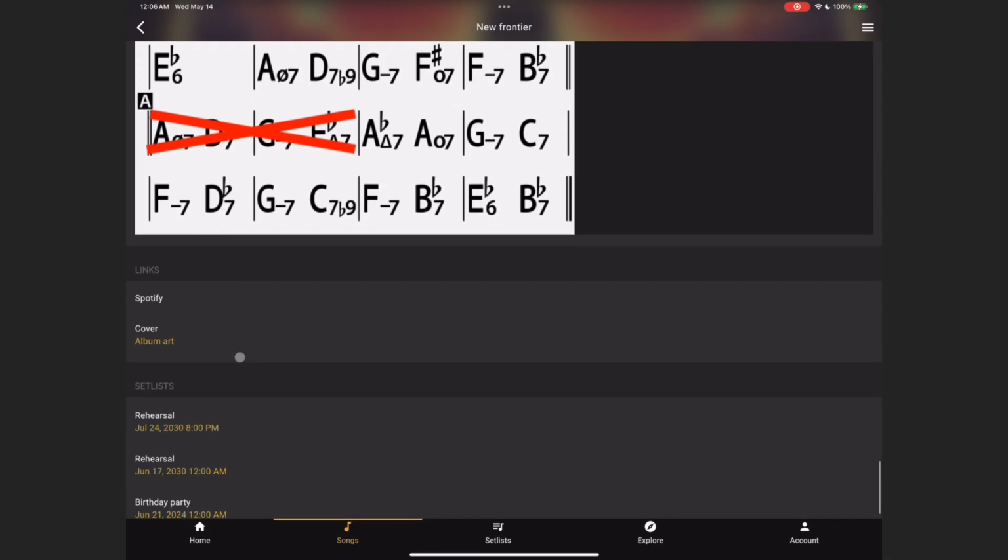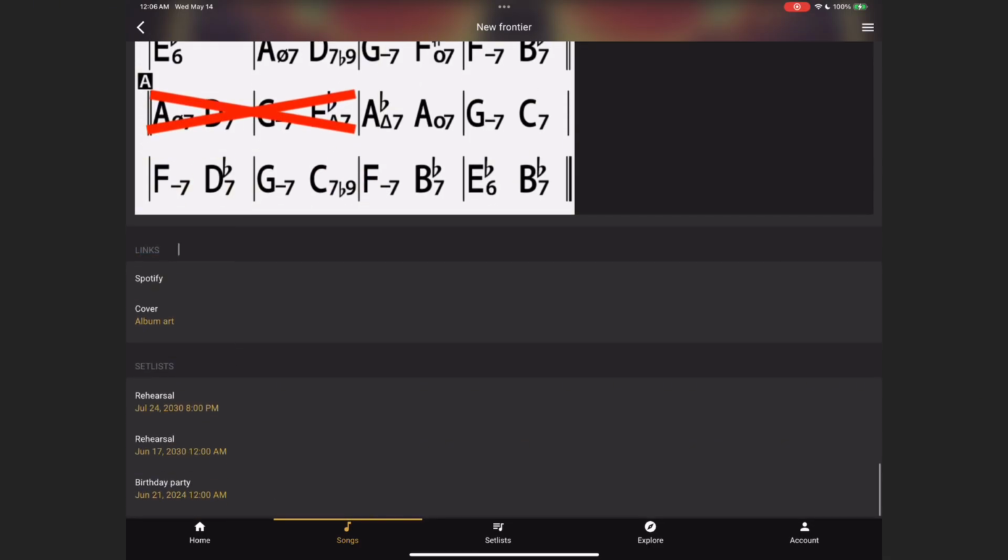An important section to understand is links. Now, most of the song information you've seen so far is uploaded and stored directly in your cloud account with Bandfix. This is great because it means all that data is available even if you're offline, say at a gig with spotty or no internet. Links, however, are a bit different. They are essentially references or pointers to external resources or files you want to keep associated with your songs.